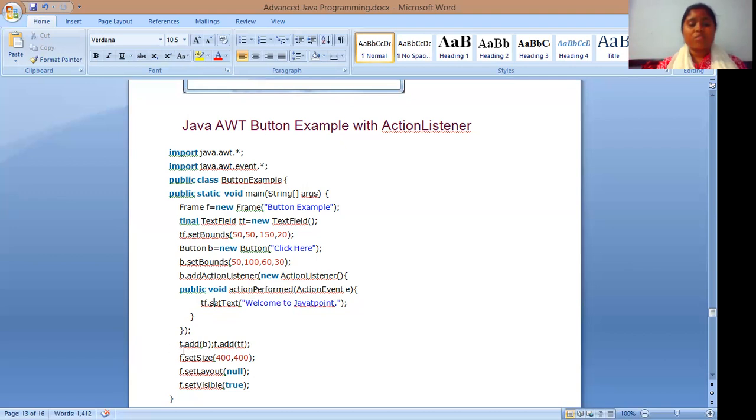F dot add method is being called, F is the frame calling the add method, and we are passing the B object, the button object. So this B button object is added to this frame F. Now in this statement, TF text field object is added to this frame F. Now we are setting the size of the frame, F dot set size 400 by 400, width and height is 400 for the frame. Now F dot set layout method is called, and we are passing null because we are not setting any layout manager.